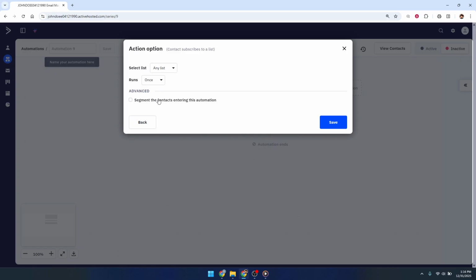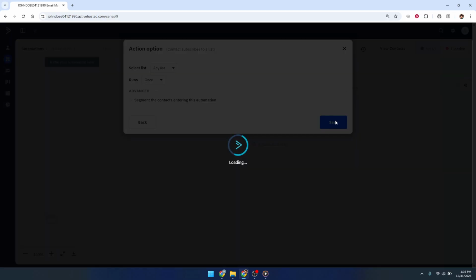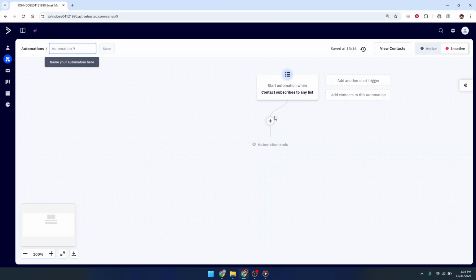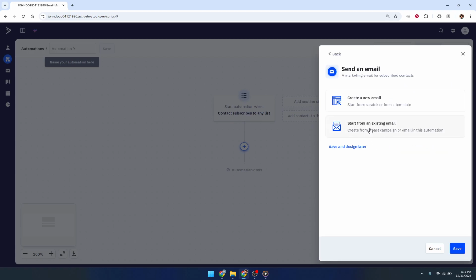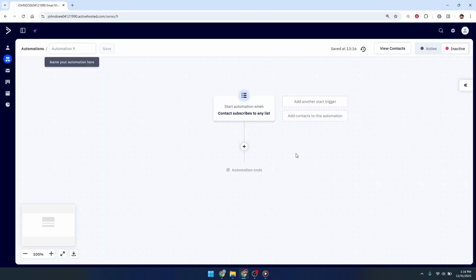With the starting point in place, it's time to add your first email. Click the plus icon that appears in the automation builder. A menu will open. Choose Sending Options, then select Send an Email. You'll be prompted to either select an existing email or create a new one. Click Create an Email, give it a clear internal name so you recognize it later, and then design your message. When you're done editing and reviewing the content, save and exit back to the automation builder.